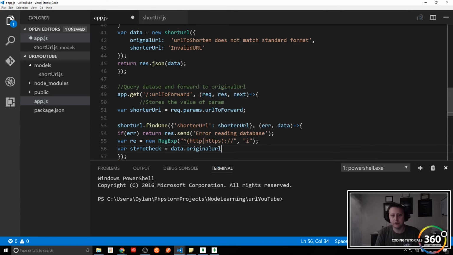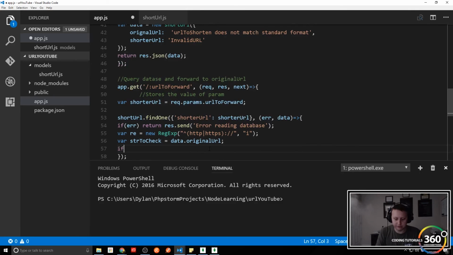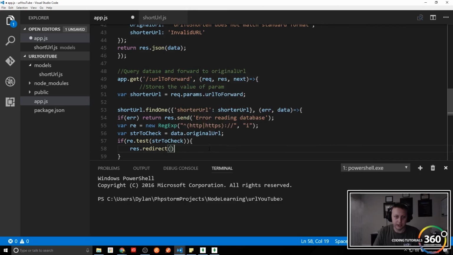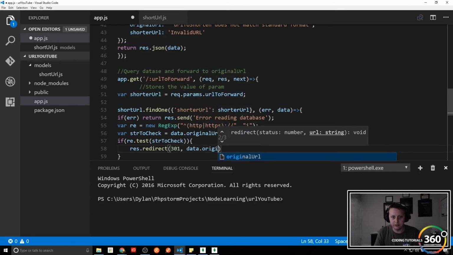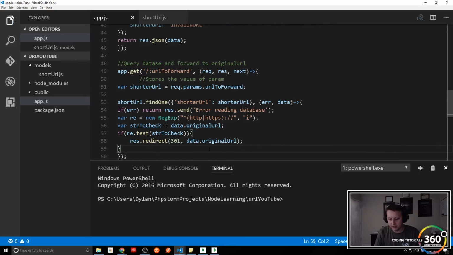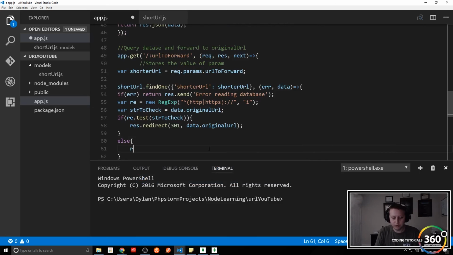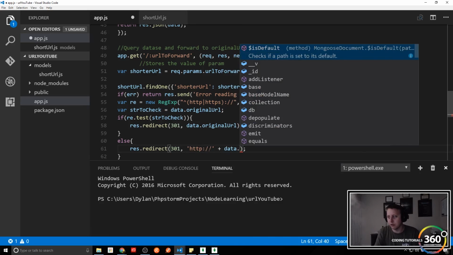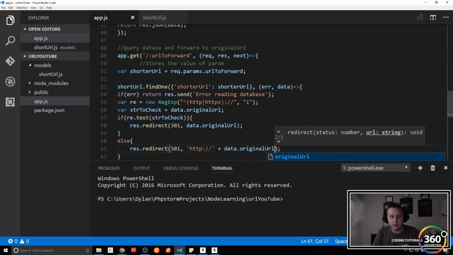Now we want to say, hey, check the original URL. This is the string we want to check, and we want to say if re.test, so if it matches strToCheck, go ahead and res.redirect, and then we put in a status code here, and then we're going to redirect to data.originalURL, because we don't need to do anything with it. Else, if it doesn't, we want to redirect, but we have to concatenate the string with the HTTP. I suppose you could get in some trouble here if they don't have an HTTP site, but I think by default everyone still has an HTTP site, although correct me in the comments down below if I'm wrong. Original URL, it will redirect us.